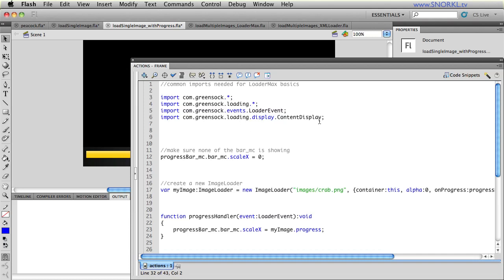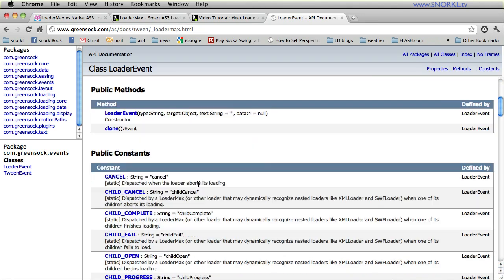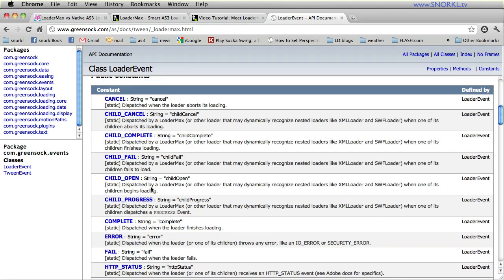And up top, we have 2 new imports. The first thing that we're importing is something called a LoaderEvent. And the LoaderEvent is used to announce to us all the different loading-related events that happen, whether or not my loader fails, when it completes, when it's progressing, tons of stuff. Let's just jump over really quick to the documentation for the LoaderEvent, just so you can get an idea of all the different types.